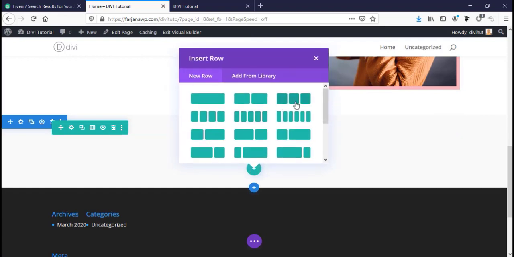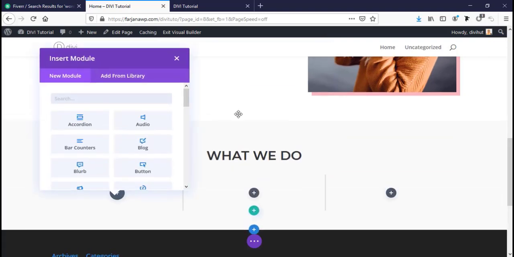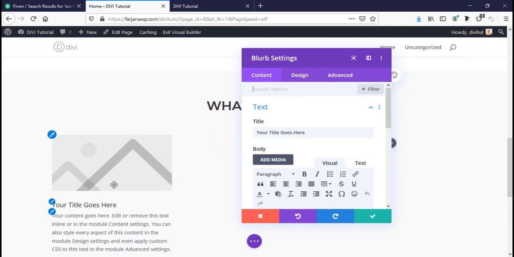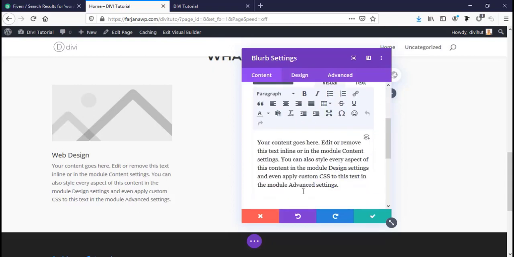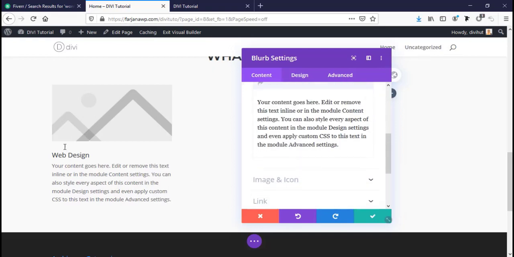Next I'm taking another row, a 3 column row, and here I want to add some services that I offer. For this I prefer to add a new module. I'm selecting the blurb module, and here we can type the title. I'm typing Web Design, and here is some content about my service, and here is the image.